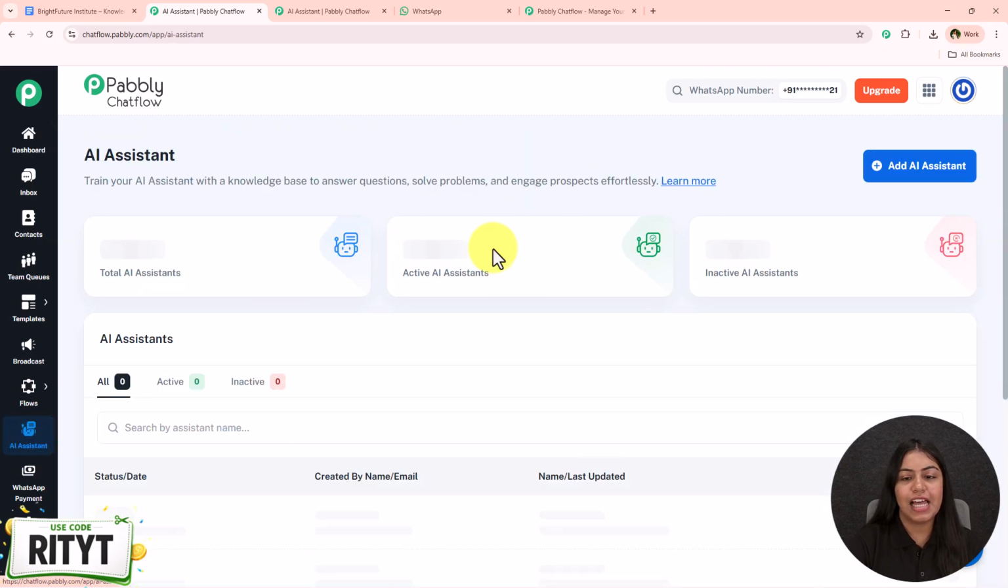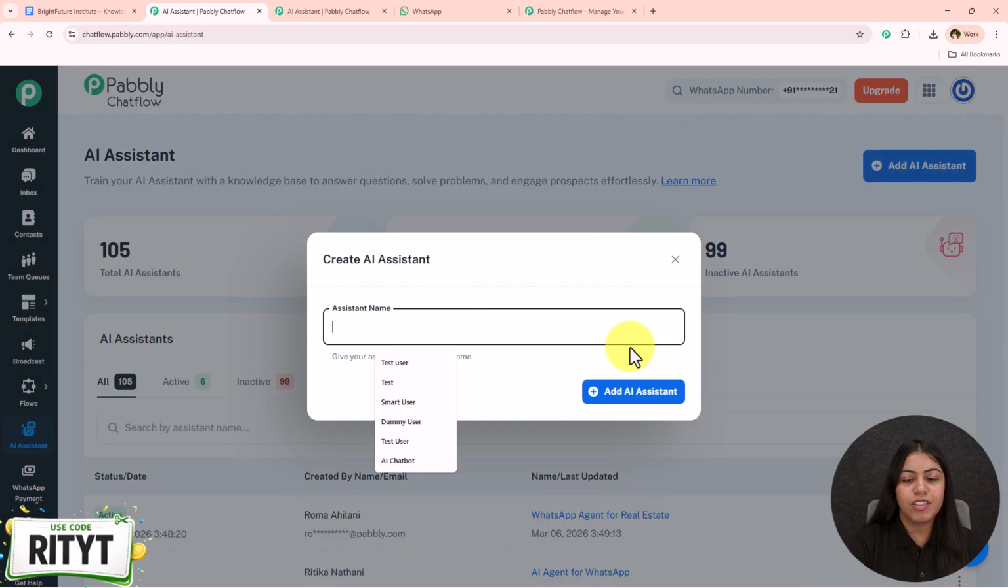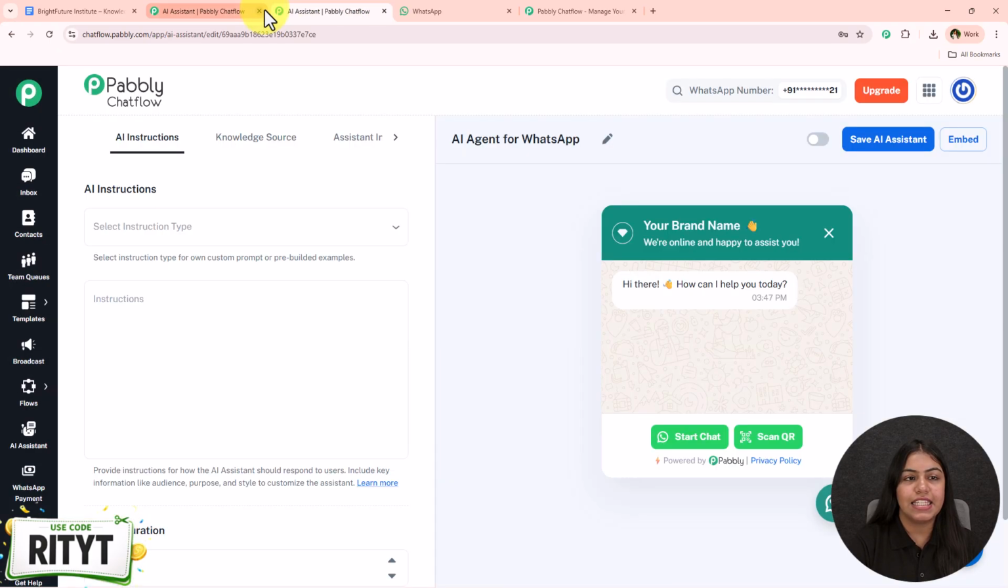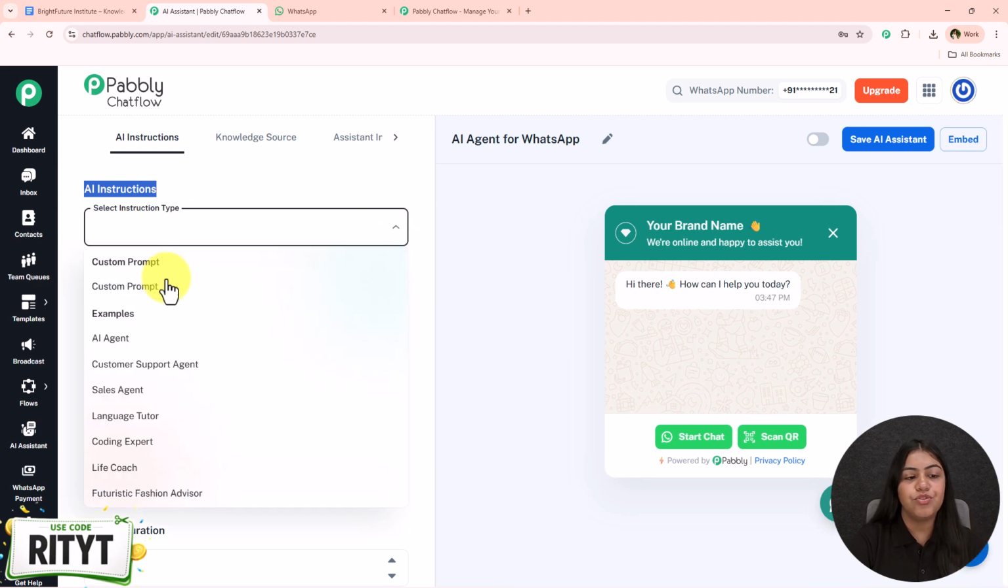Once we're on this AI assistant, over here you have to click on this add AI assistant button. Name your assistant and then click on this add AI assistant button. A window something like this will appear in front of you. After this window appears, you have to enter the instructions. So you have two options. The first option is you can select the custom prompt over here and give custom instructions related to your own institution or your own organization.